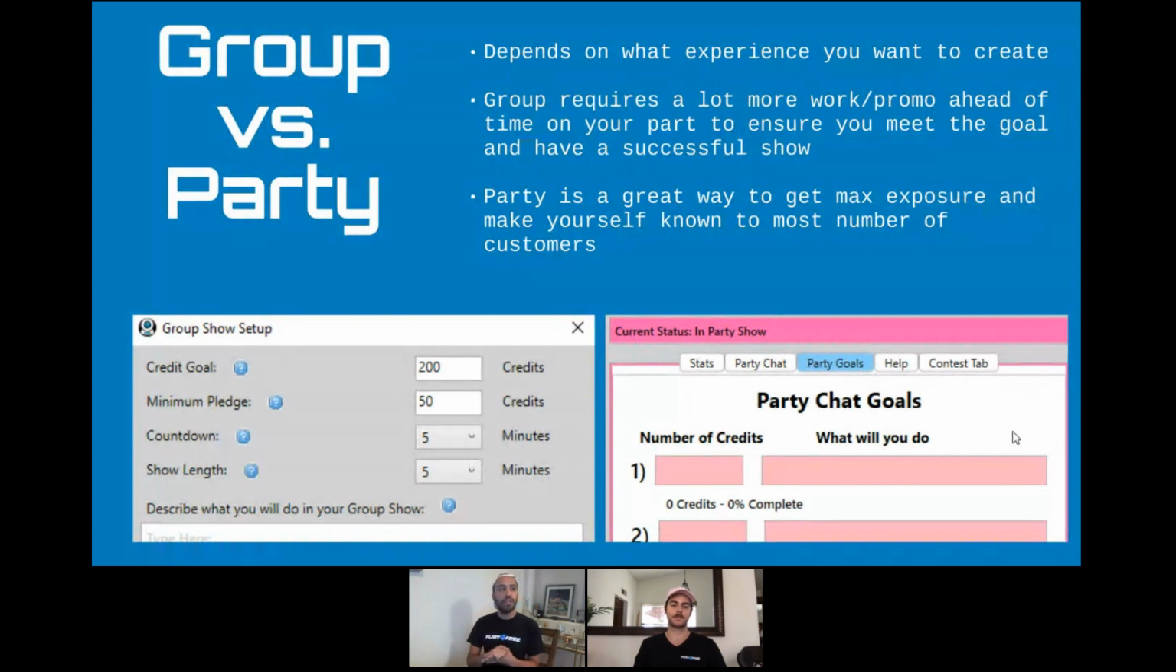Another thing you can do is, when you set the group chat, there's an option to set it for like 10% goal met. So let's say you set your goal to 1,000 credits. If you want it to seem like people have already sort of pledged before it even starts, you could set it to 10% goal met so that it looks like 100 credits have already gone towards the goal.